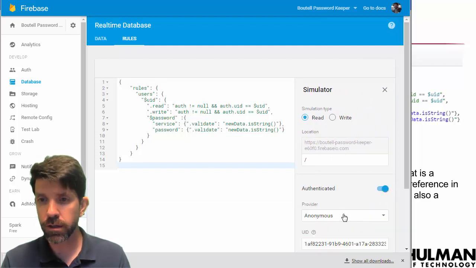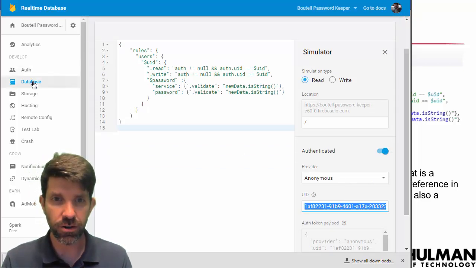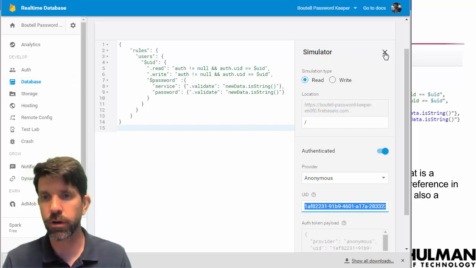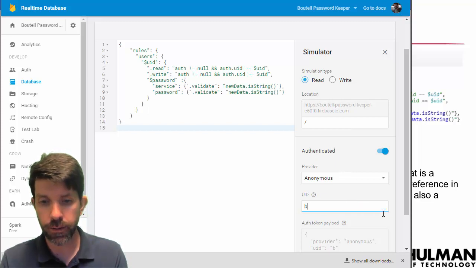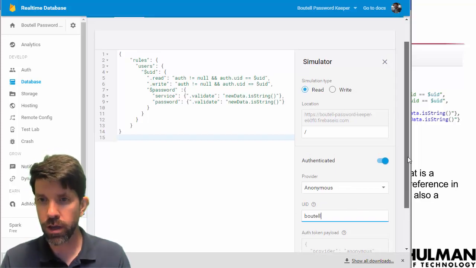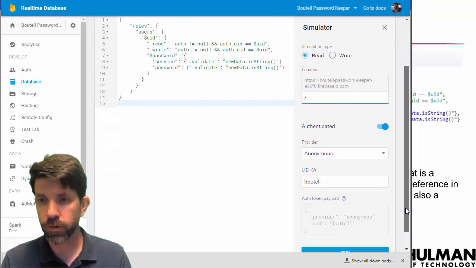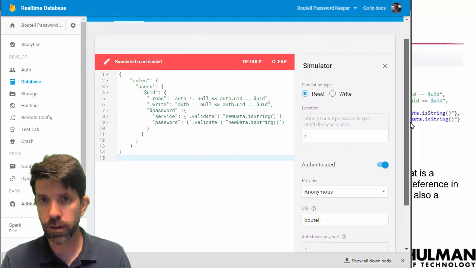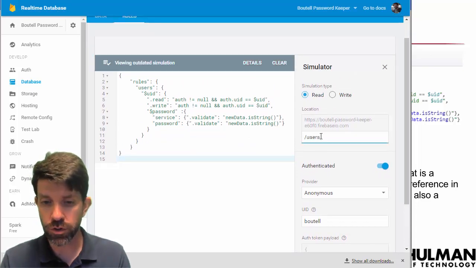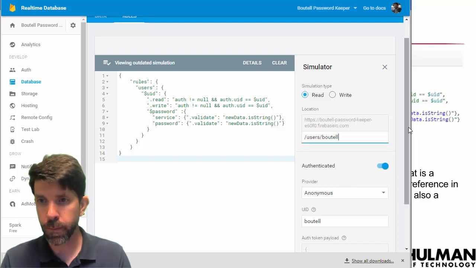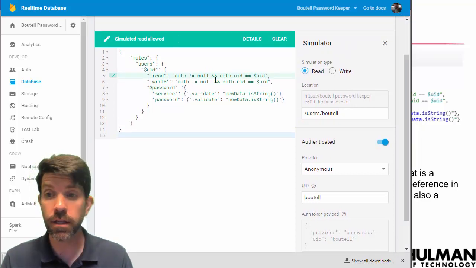So authenticated, my UID. Let's see. I actually don't have any data in here, so using the simulator right now isn't going to make too much sense. But let's just check the rules here. If I'm Boutelle and I want to check read to the top level, right? If I run this, it's denied. What if I try to read users Boutelle? I'm going to run this, and it comes up and says that it's allowed, right?